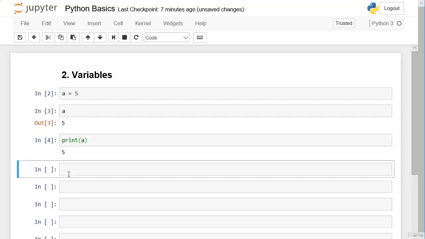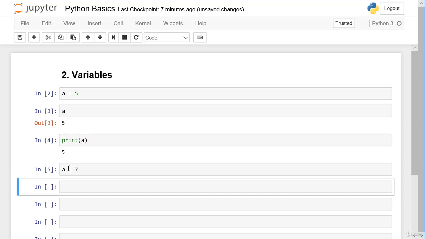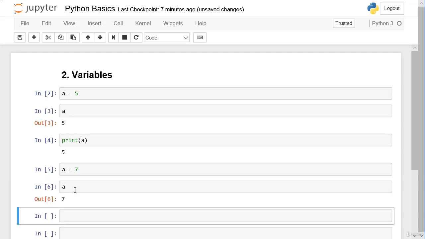And we can also change the reference. So if we say, okay, a was 5, but now a is 7, we can just change it. So a is 7, and let's check if a is now 7, and a is 7 now. So we can simply change our reference. Before, our reference was to the integer object 5, and now a's reference is to 7, so we can change the reference.